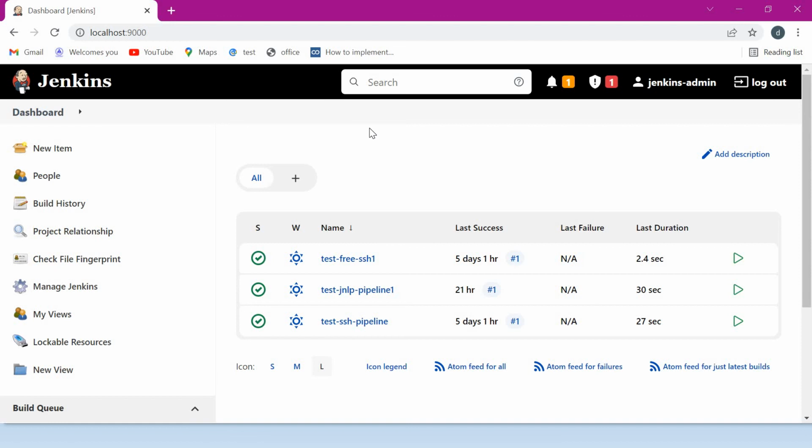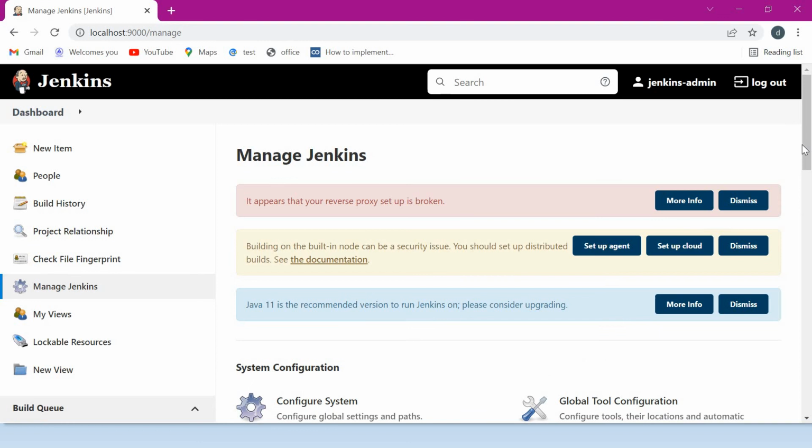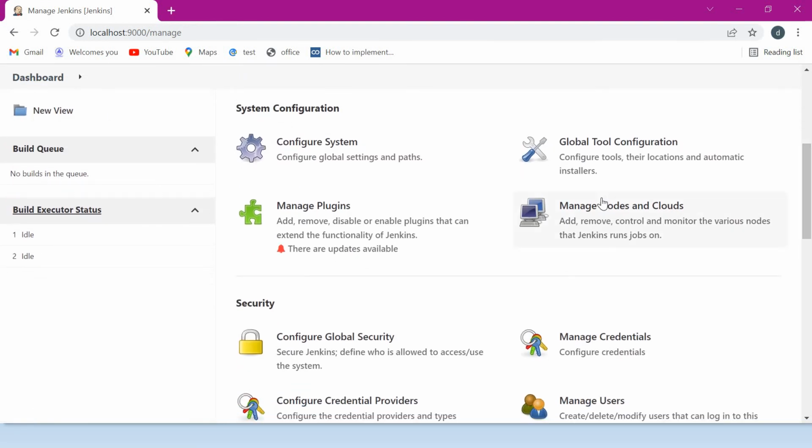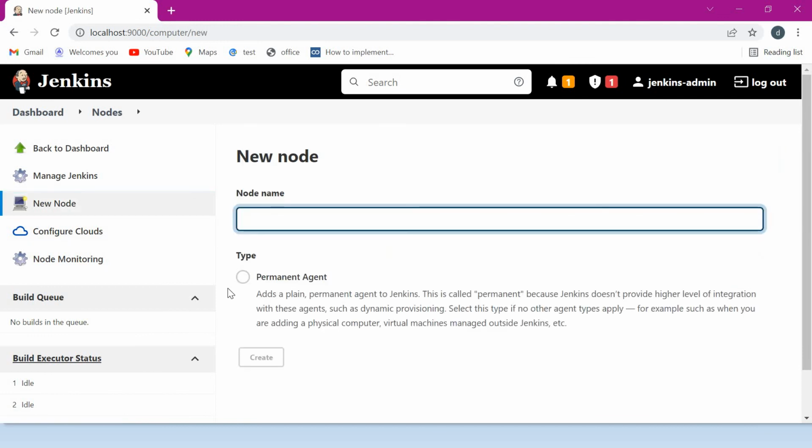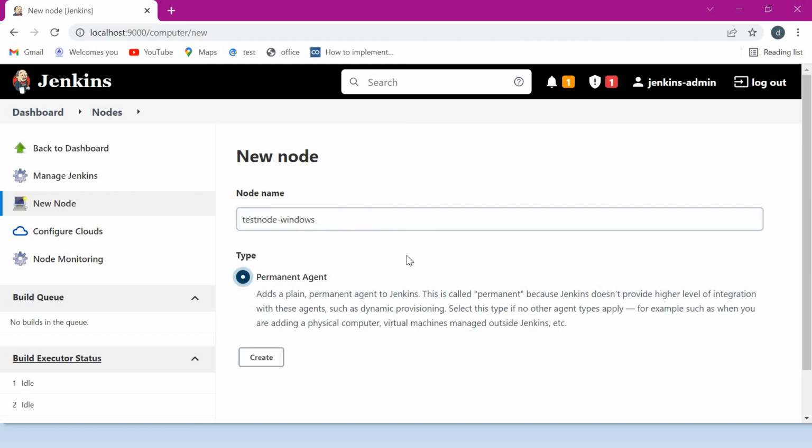This is our Jenkins master. Here we have to go to Manage Jenkins. In Manage Jenkins, we select Manage Nodes and Clouds. Here we have to create a new node, and we have to provide a name. I'm giving Test Node Windows. And we have to select Permanent Agent. This is called a permanent agent because we are not creating anything as a dynamic agent, and we will keep this agent for running multiple builds instead of destroying it after one build. Let me click on the Create option.